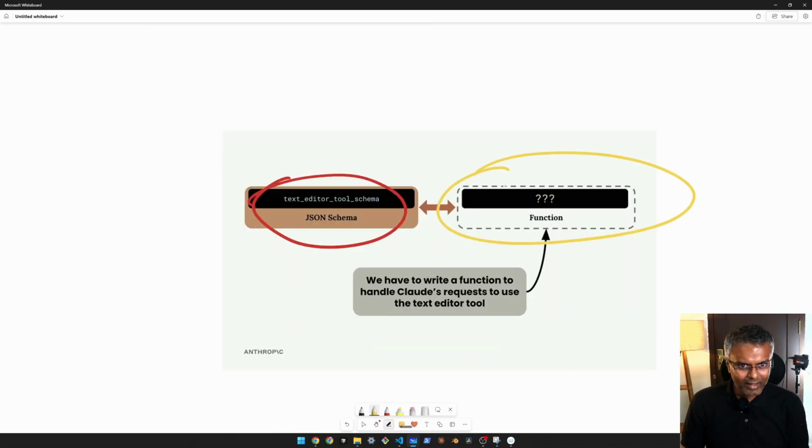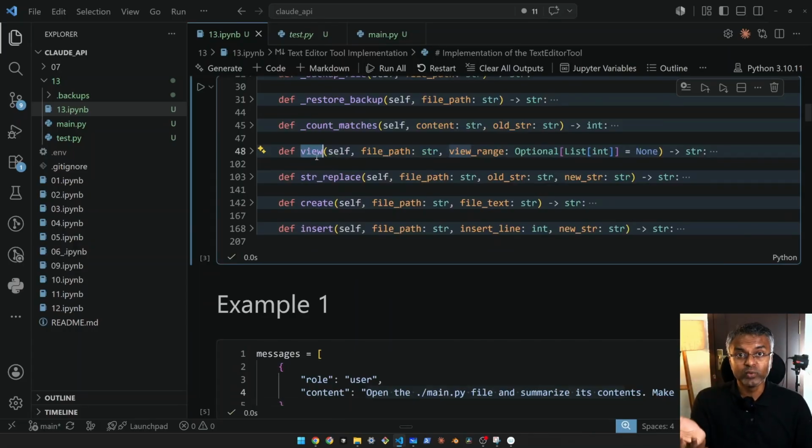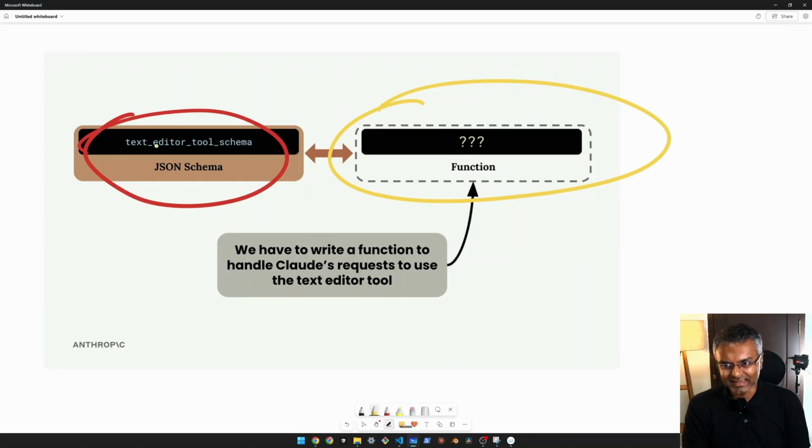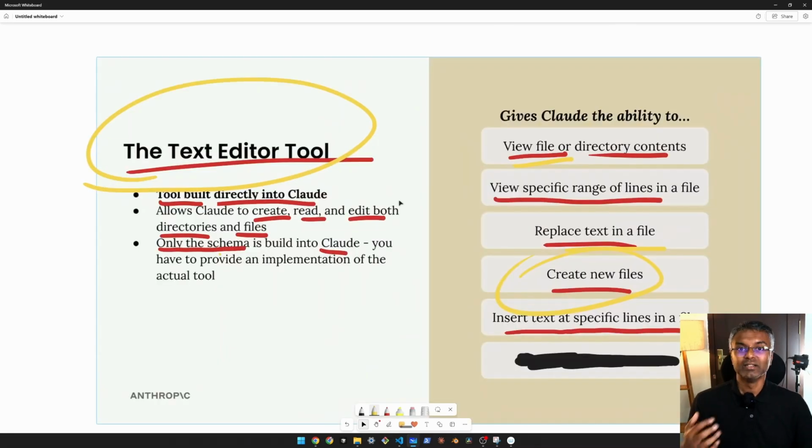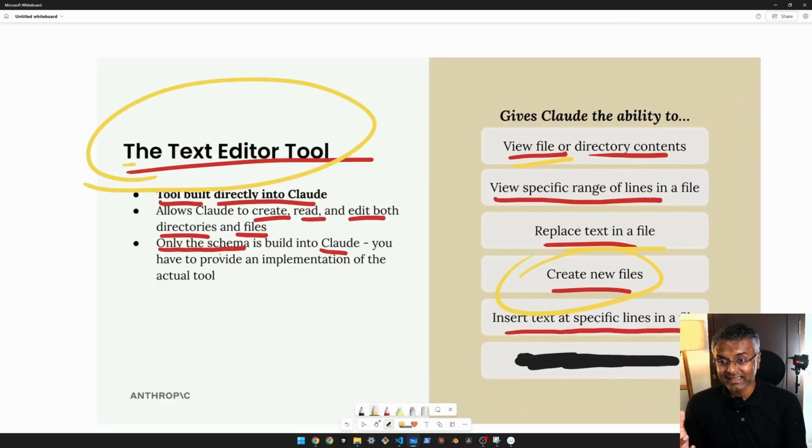So this is all our code. We are the ones who are deciding how Claude will be able to view the contents in a directory, replace string, create, and also insert text. All of this is completely under our control. It is our implementation. Claude just provides the schema essentially as a helper for us to get these things done. So this was an overview of the text editor tool that comes as a built-in schema directly inside of Claude.